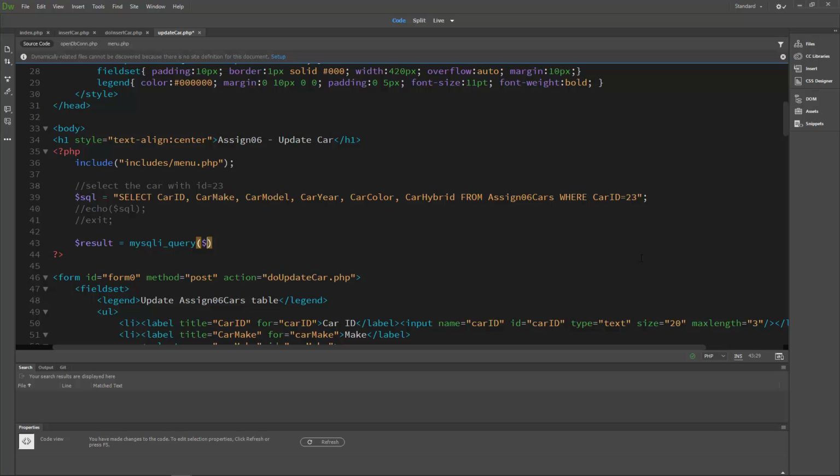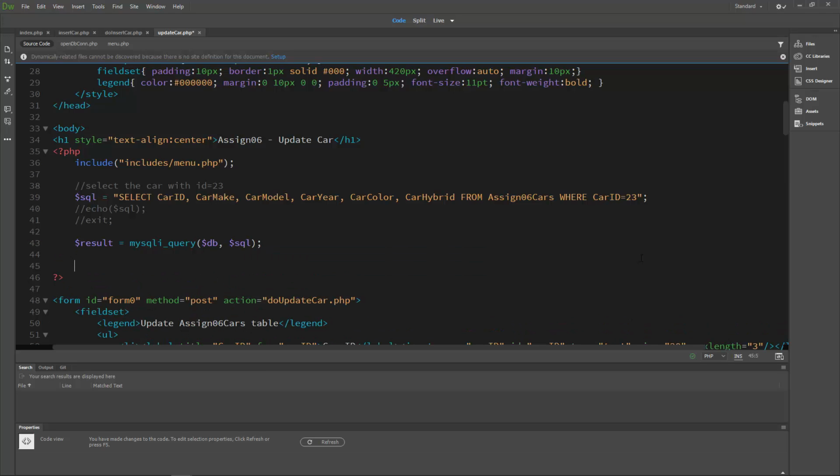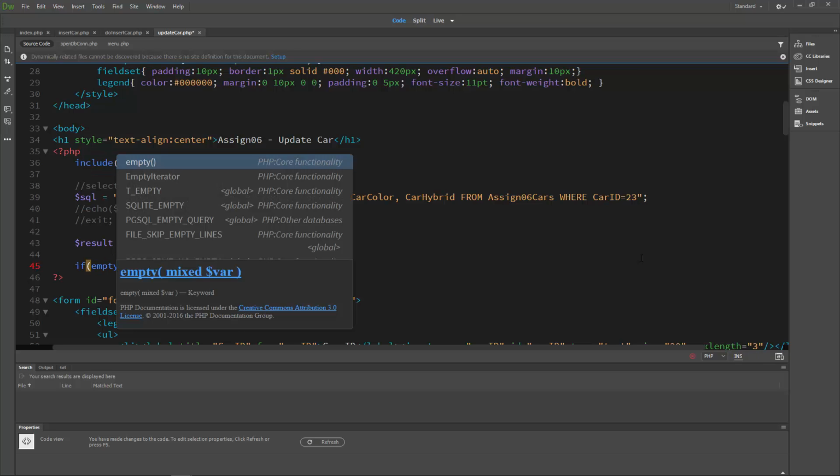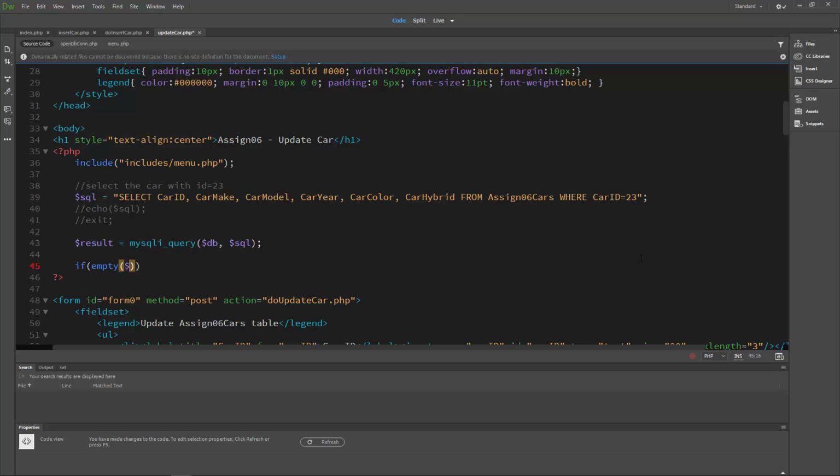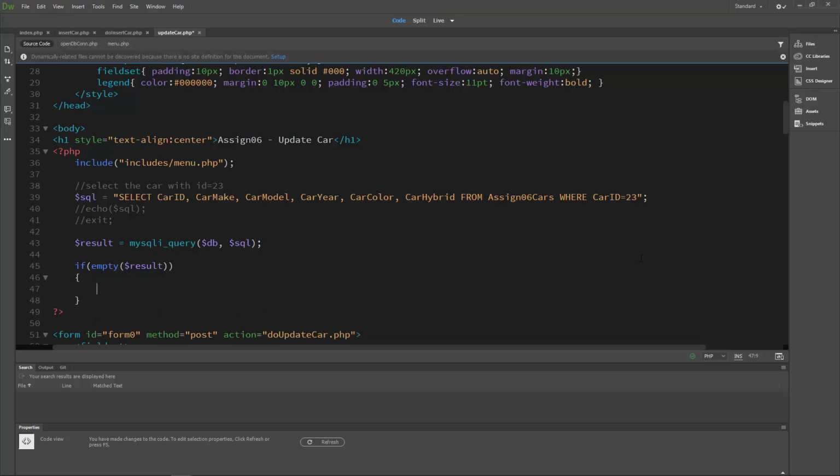We pass it the database connection from OpenDBCon and the SQL query that we just formed right above. We then check to see if the result is empty. So if empty, $result. If it is empty, then we set a variable numResults, results with an S, plural, equals 0. So it's empty, so the number of results is 0.